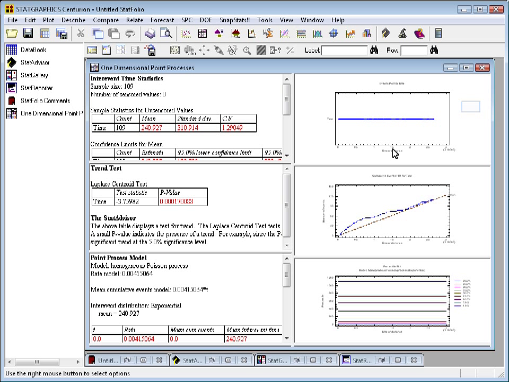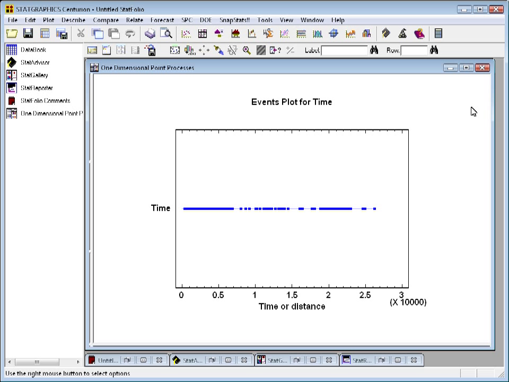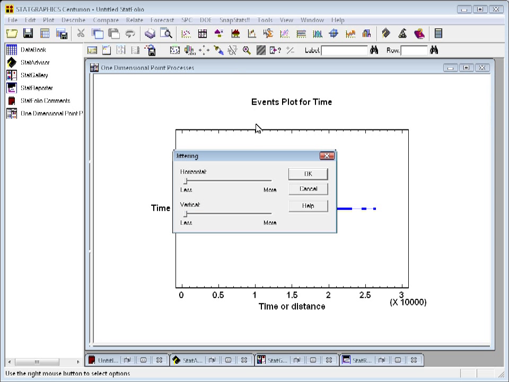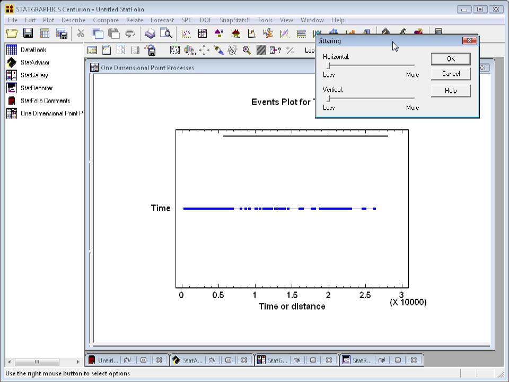The first thing I want to look at in this analysis window is the events plot in the upper right corner. If I double-click on this, I can see a plot showing when the events occurred from time zero and onward. Now you can't see them very well, so I'd better go up to the analysis toolbar and click the jitter button. The jitter button will allow me to add some vertical jitter so that I can see each of the events.